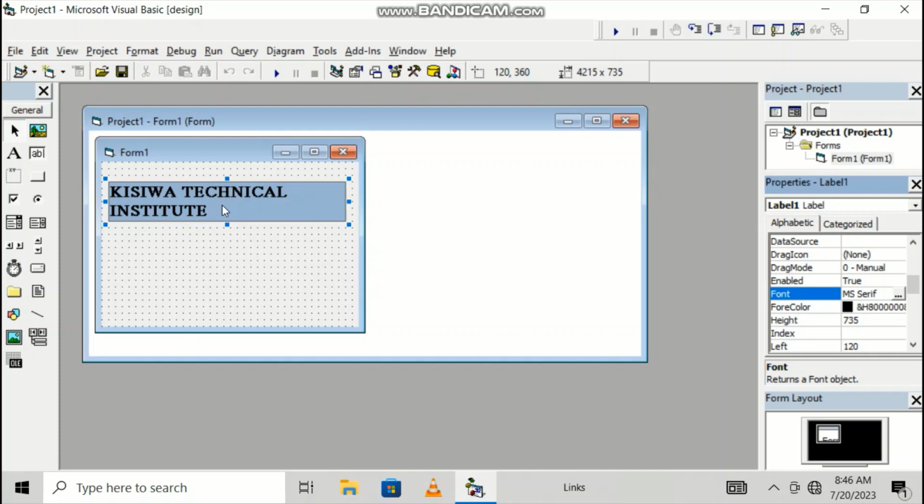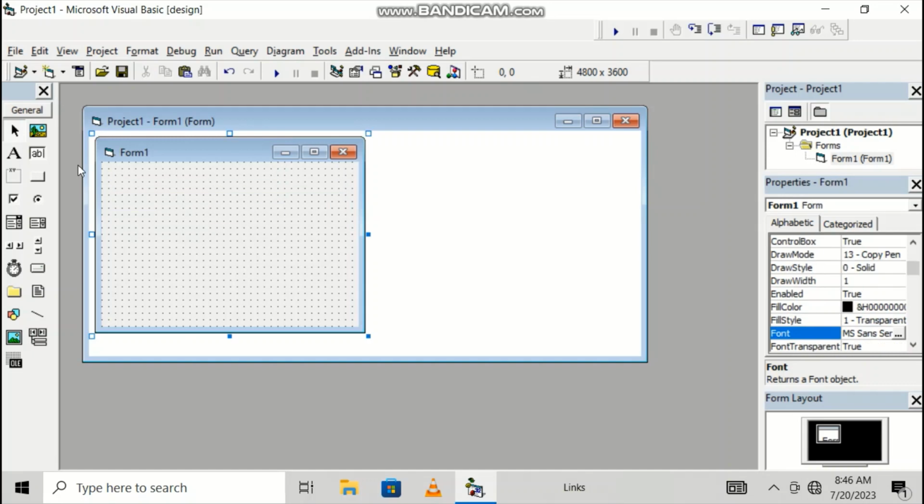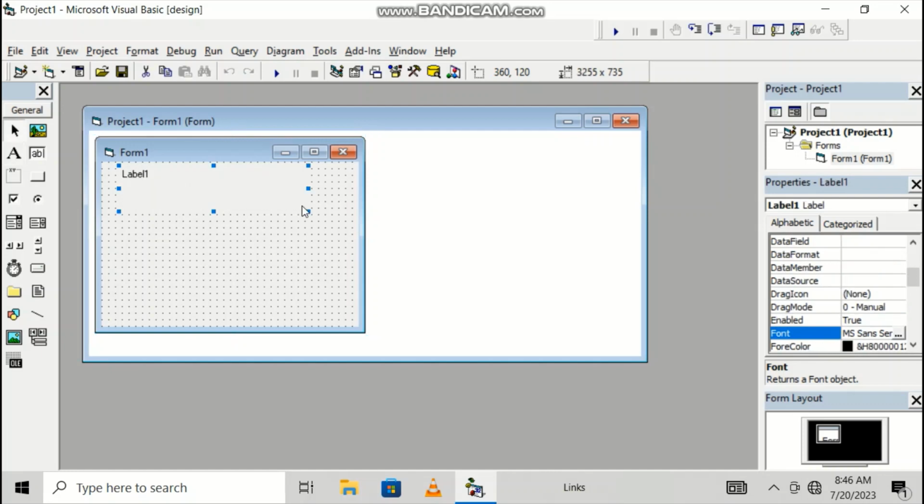And again, you can decide to change your label using a command, or you can manipulate your label using a command. There you go. I have my label here, this label 1. Let me remove this caption. So you can change it using a command or by coding. Now this is my label.